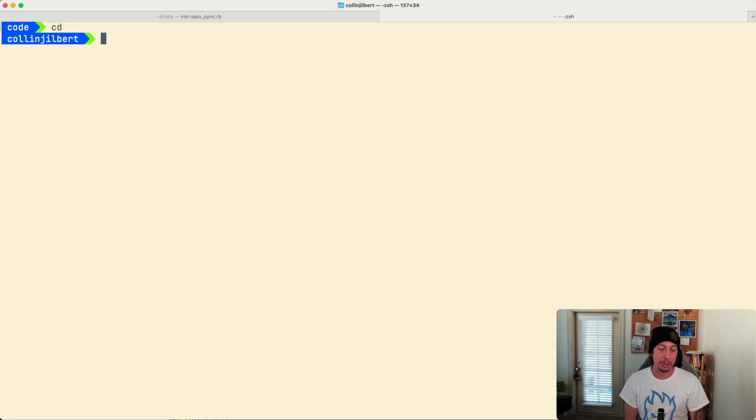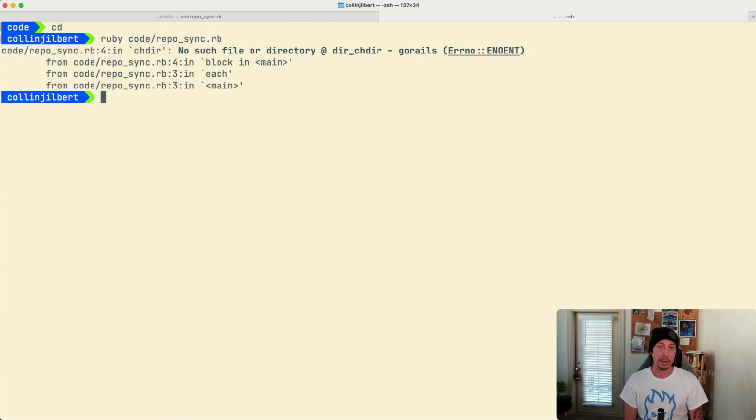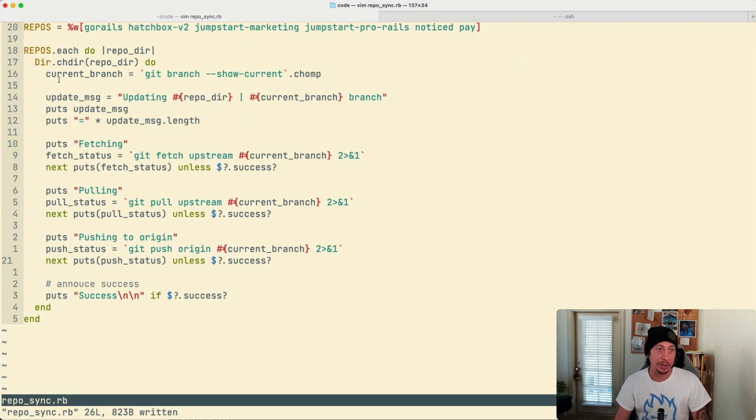So for example, if I go to my home directory, if I say ruby and then I pass it the path to that program, we will see that we are going to start to get some errors because now we are in my home directory and it's only getting the name GoRails, so it's trying to find a directory named GoRails inside of my home directory to change into in this line right here.